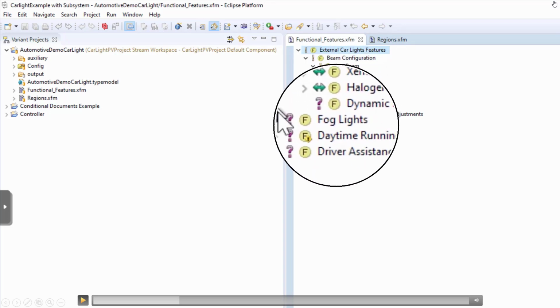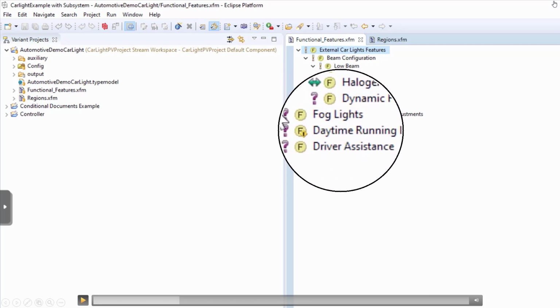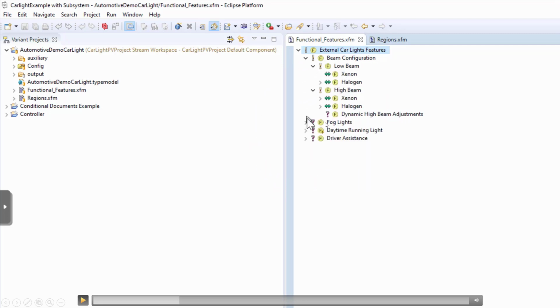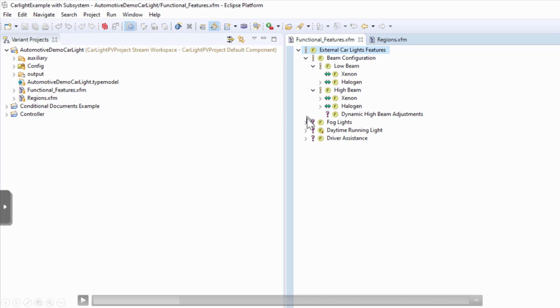Then we have multiple features with question marks in front of them here, like fog light, daytime running light, and driver assistance. They are optional, meaning in each variant you can decide whether you want to include one, two, or all of these optional features into the variant. It's the most flexible variation type.